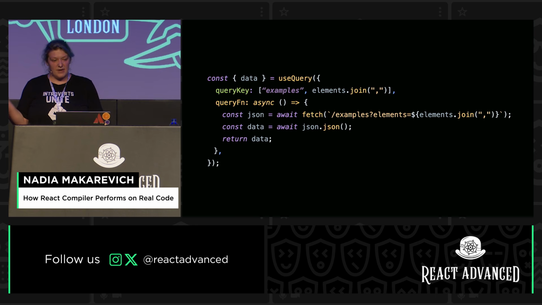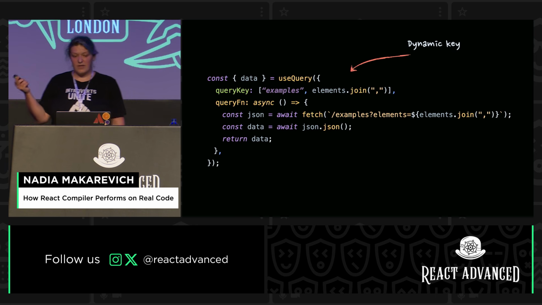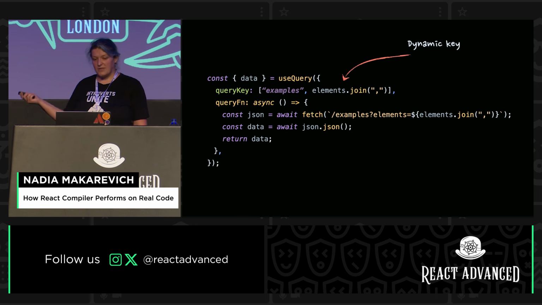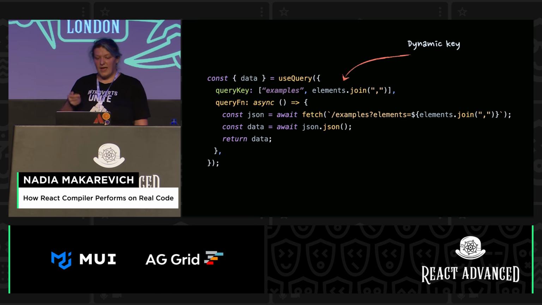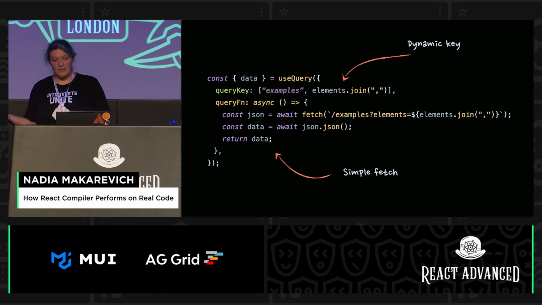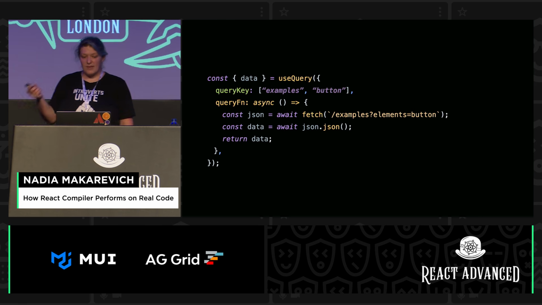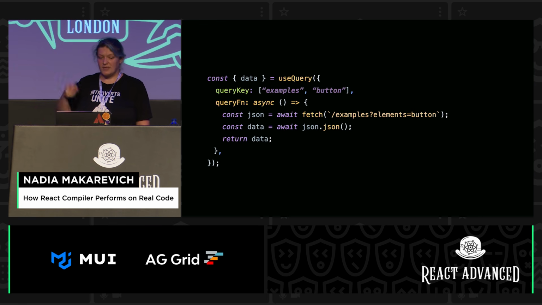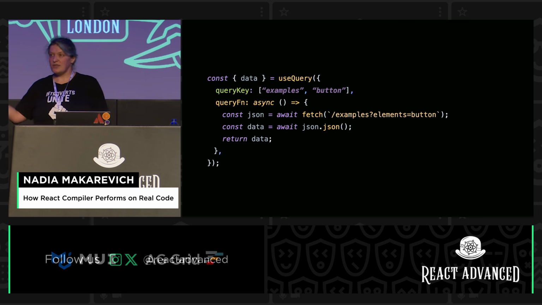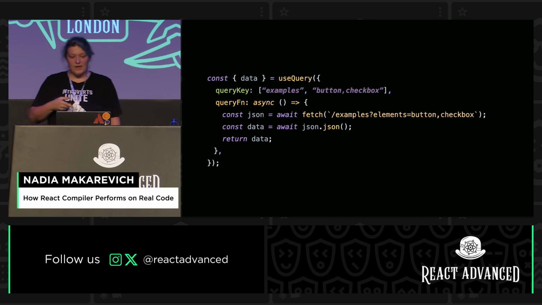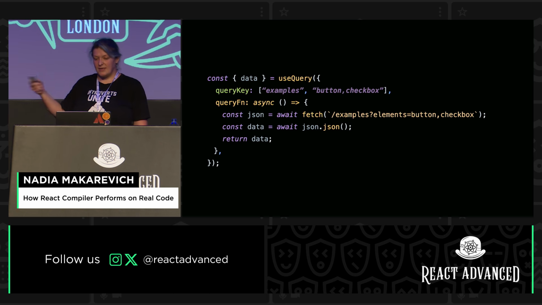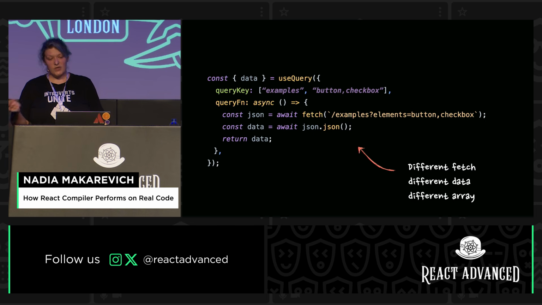So what is happening here in my case? I have a dynamic key. It depends on selected filters. And I have a fetch function that returns some data. When only the button in the quick filters is selected, the key is this. The library returns an array that's associated with this key. When I turn on the checkbox, the key is this. The library returns a completely different set of data that is associated with this key.